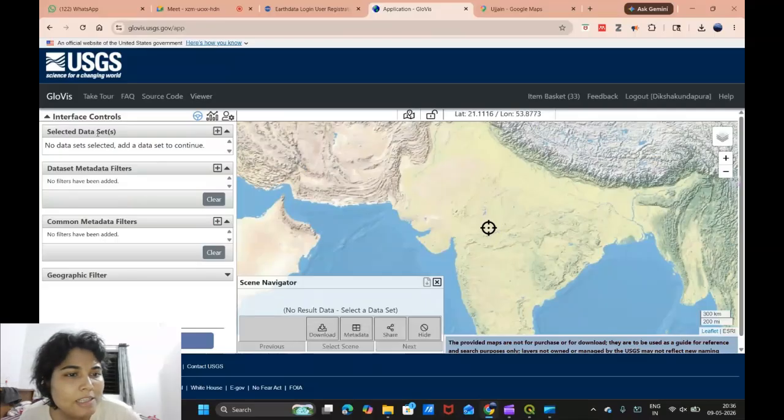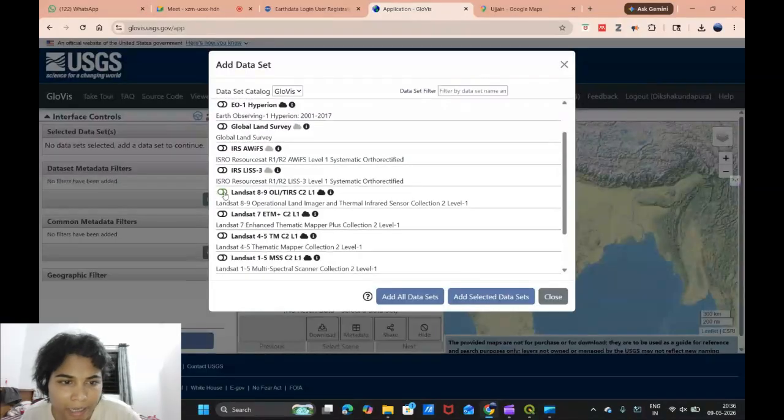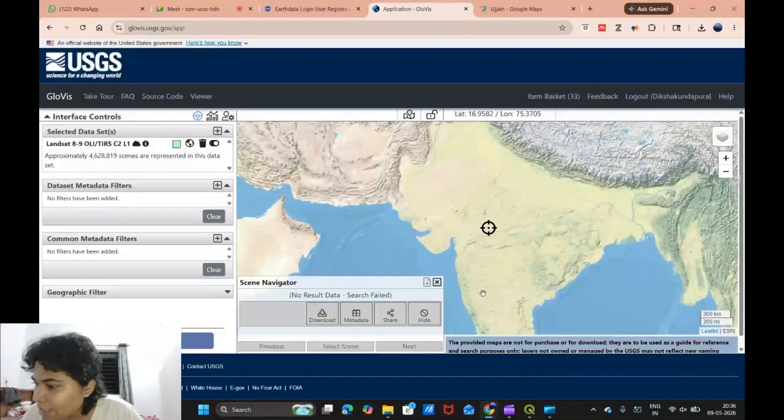Then I select the data set. You see a small plus sign here. It works much like your Myntra and Flipkart and things like that. So click on this plus sign. I want you to download Landsat 8 or 9. Select that, and then add selected data sets. This particular option you have to choose. If you go for adding all data sets, everything will get added. Then it will be a problem. So you want to add selected data sets. I want you to download Landsat 8 and 9.